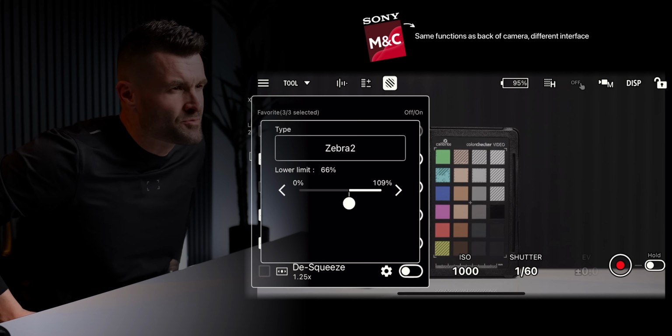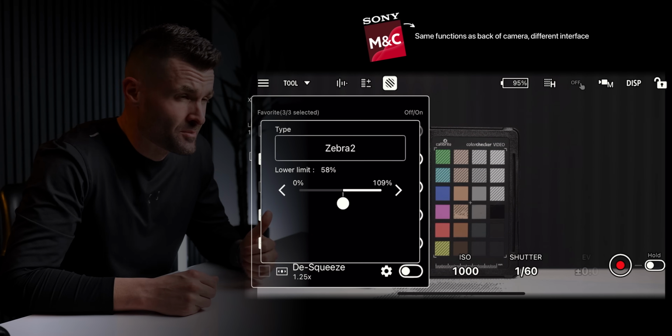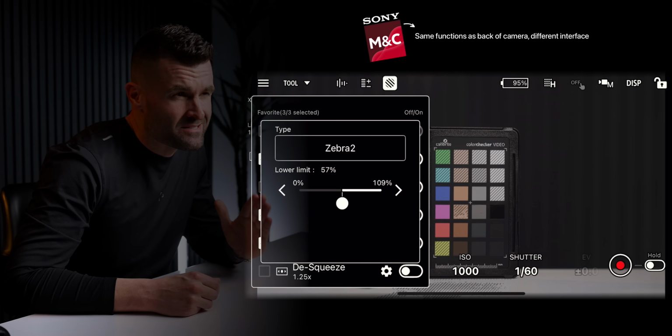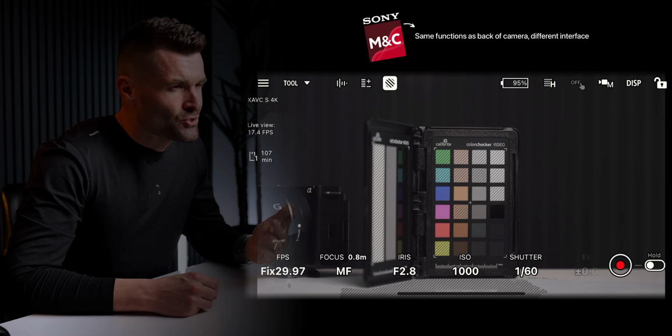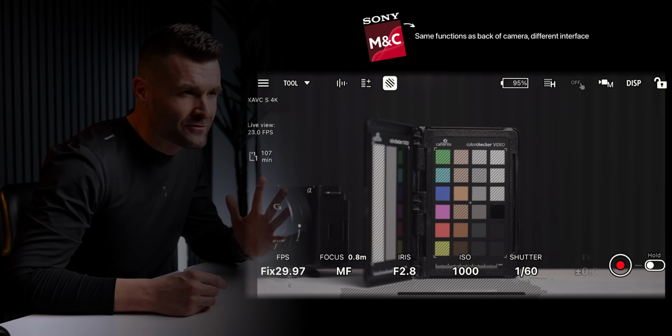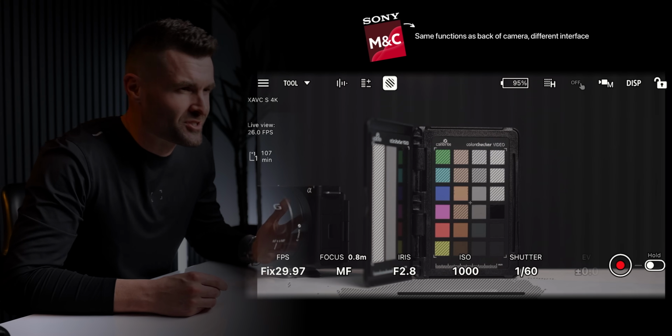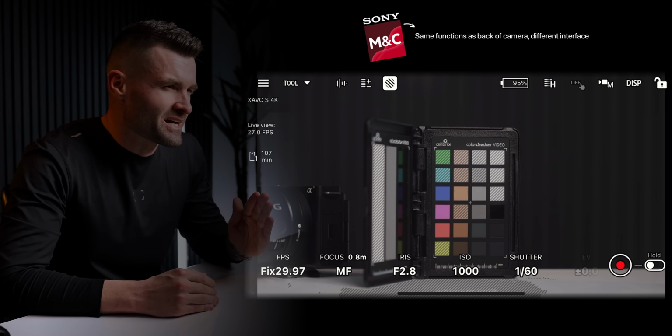Oh, and at times throughout this video, I'm gonna show you how zebras work using Sony's M&C app so that you can see the zebras clearly. Controls and interface might look slightly different than the back of your camera, but turning zebras on and setting the levels is exactly the same.